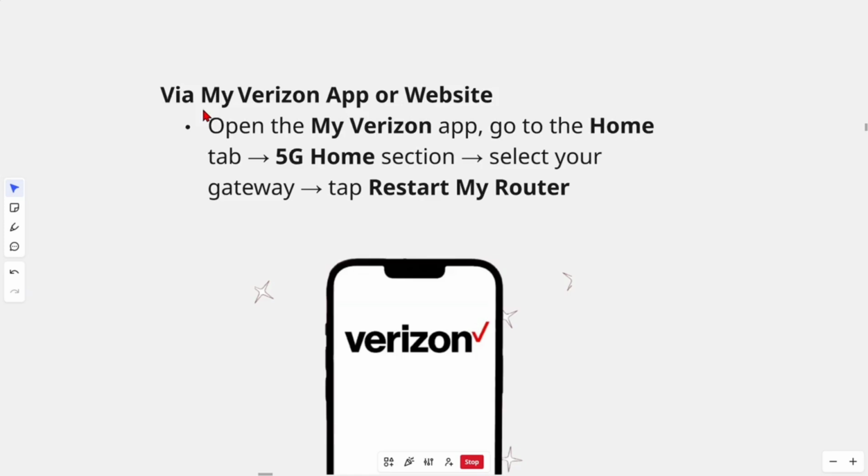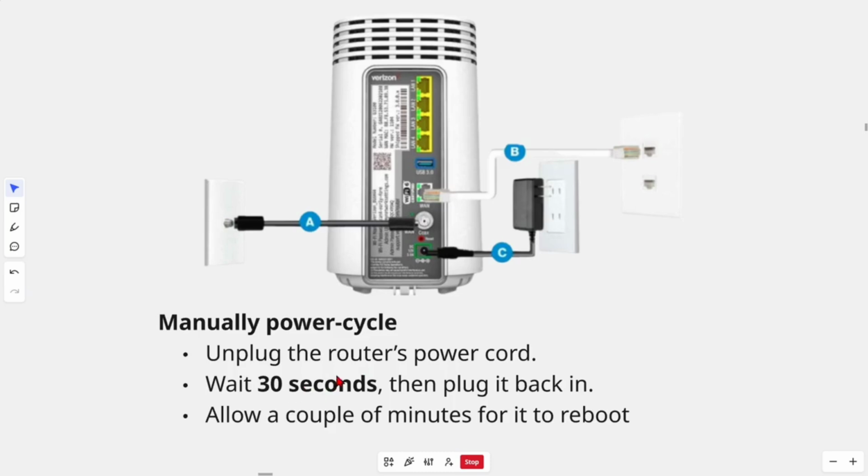All right, so via My Verizon app or website. Open the My Verizon app, go to the Home tab, 5G Home section, select your gateway, and then simply tap Restart My Router. Manually power cycle: unplug the router's power cord, which is located at the back of the unit, or we can unplug it from the wall. Wait 30 seconds, then plug it back in. Allow a couple of minutes for it to reboot.